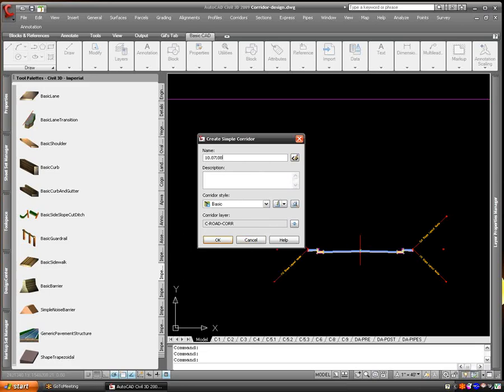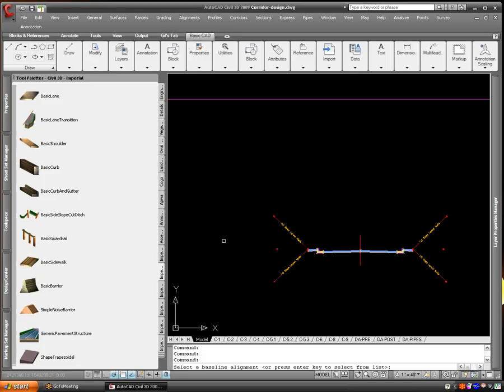Sorry, it's a 7. And give it the exact same kind of description. I'll give it the description you need. Corridor style, we're just going to go with basic corridor layer. We'll continue with that. Click OK.